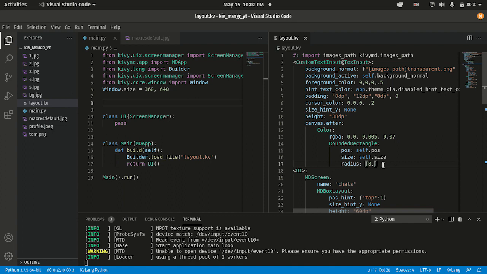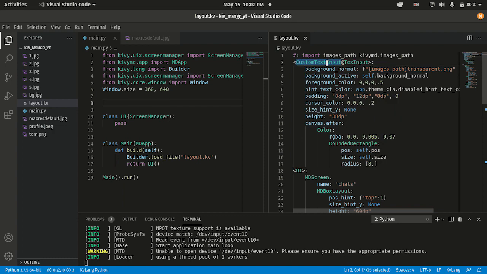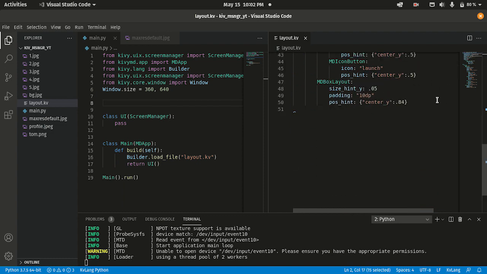Now our text input class is just created. So I'm going to call this class here. Okay, custom text input, then I'm going to set the hint text. Okay, the hint text is going to be search.